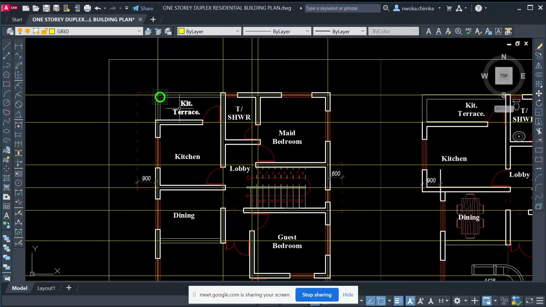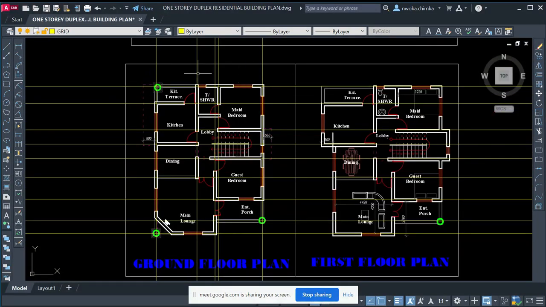We are done with placing our grid lines, both the vertical grid lines and the horizontal axis or grid lines.